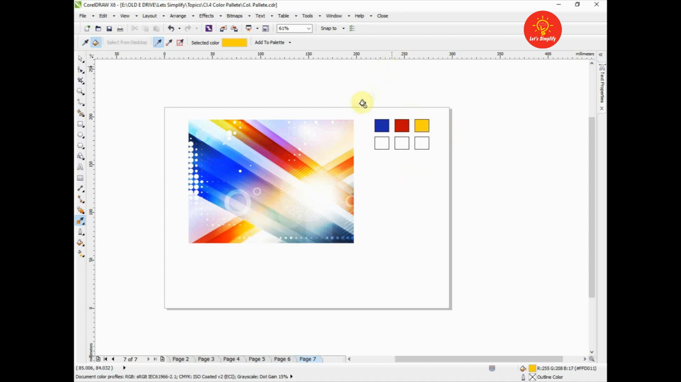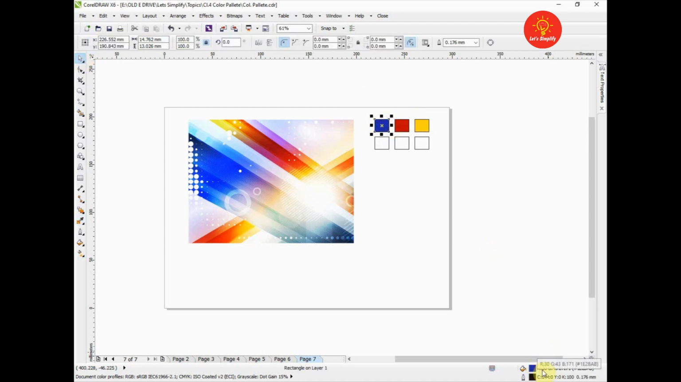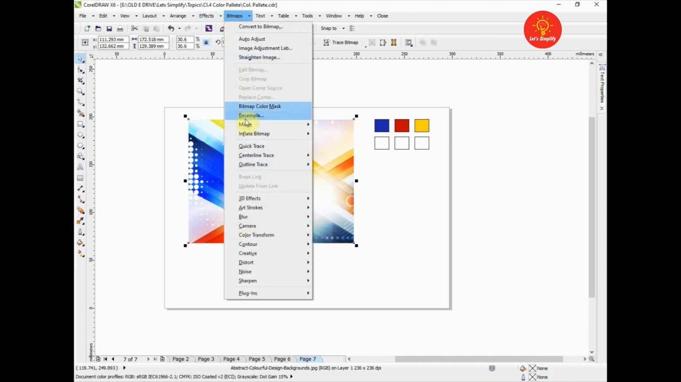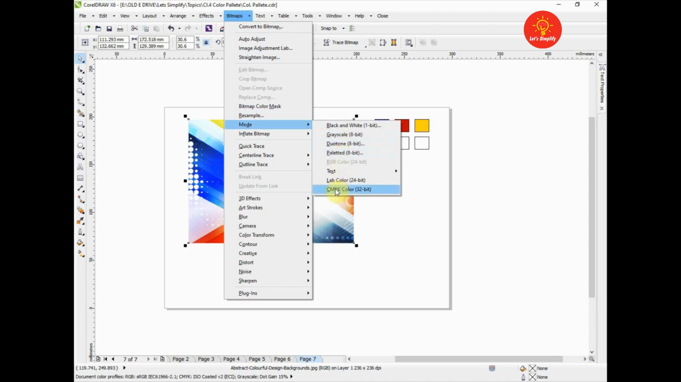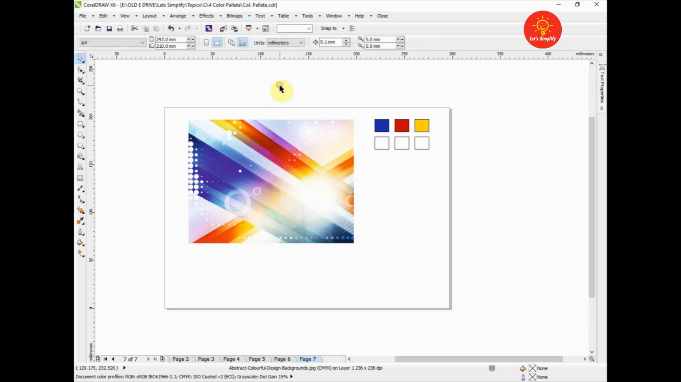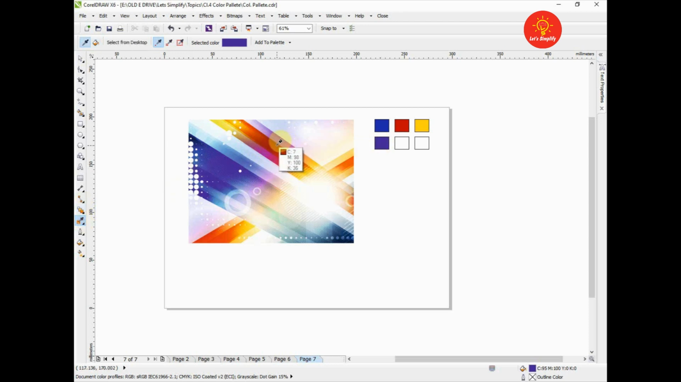Now guys, one more important thing I would like to tell you, that in our status bar we can see that these colors are RGB colors. So if we want CMYK colors, then we will select this image, go to the bitmaps, then in the bitmap color mode we will convert the image into CMYK color mode. And now if we fill the colors with the help of our eyedropper tool, then we will get CMYK colors. We can also see the difference between the shades of both the color modes.